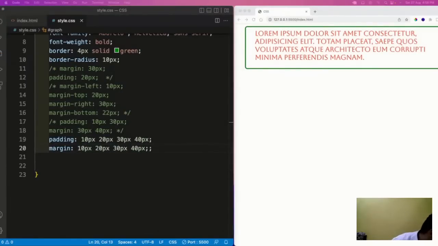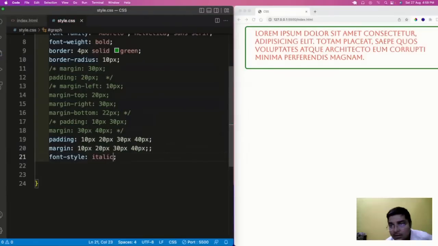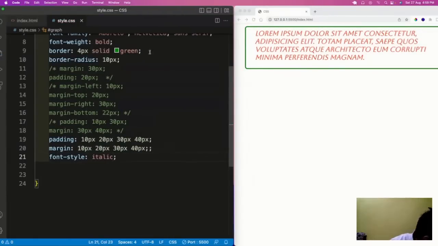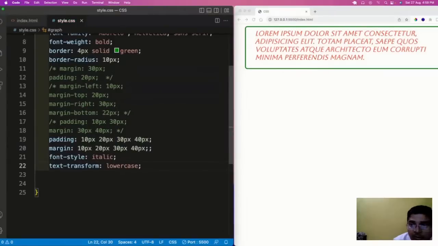Now let us have some more font properties here. So we have font style, as we can have italic. So it will change to italic. What else is left in the font properties? We can have the text transform to lowercase, but it is not happening, maybe due to the font family we have picked. So leaving that.